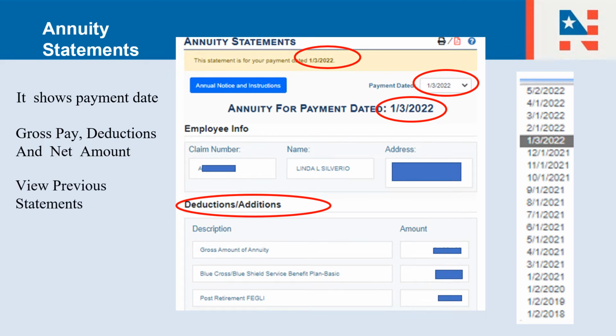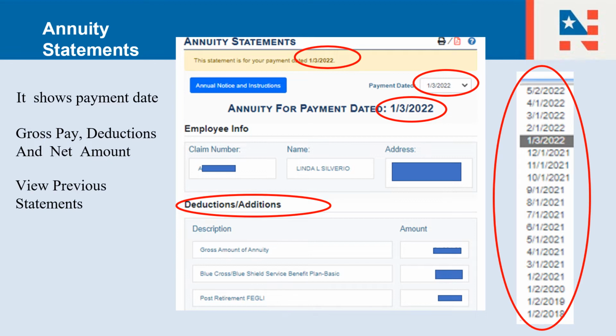You can also view past statements by month for the current and past year, and the January ones for further back. Use the drop-down arrow to access the dates.